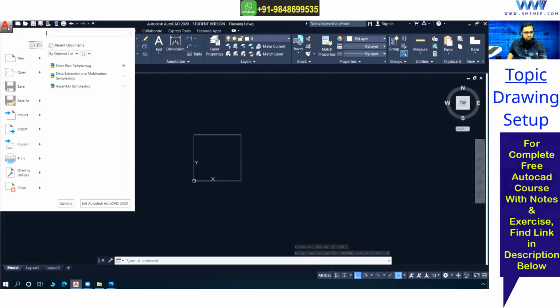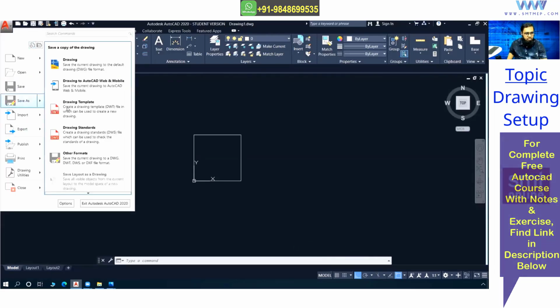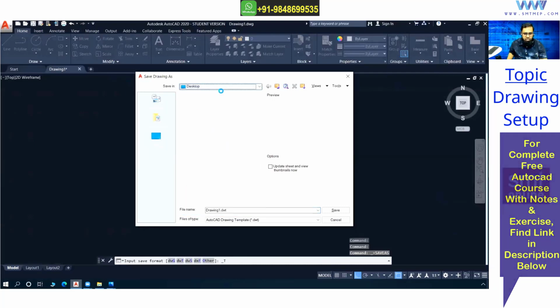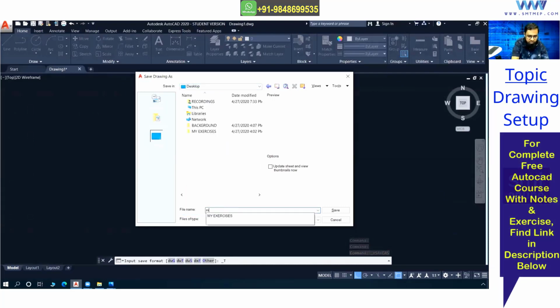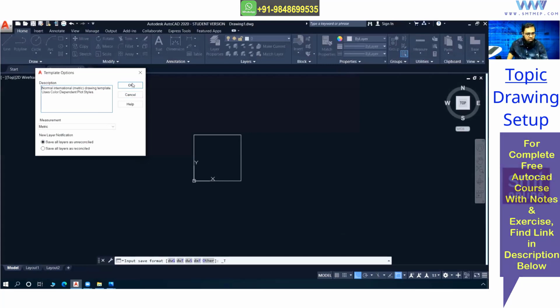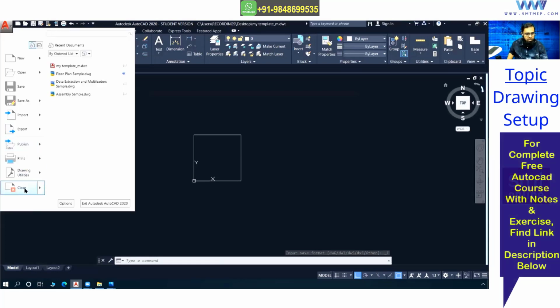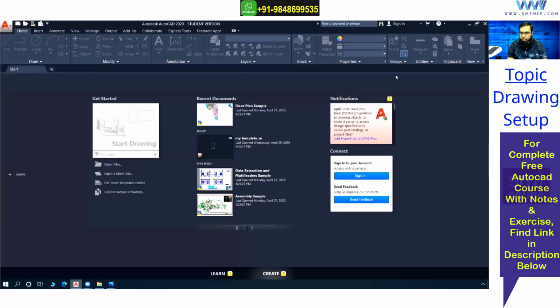and now I can save this as a template file. So I'm going to save this, Save As, you see, drawing template, and I'm going to save it on the desktop, say my template. This is metric, so type hyphen M, meaning metric. I'm going to save on the desktop, go with the default settings and click OK. Now I'm going to close this file. Now you see I created my own template.